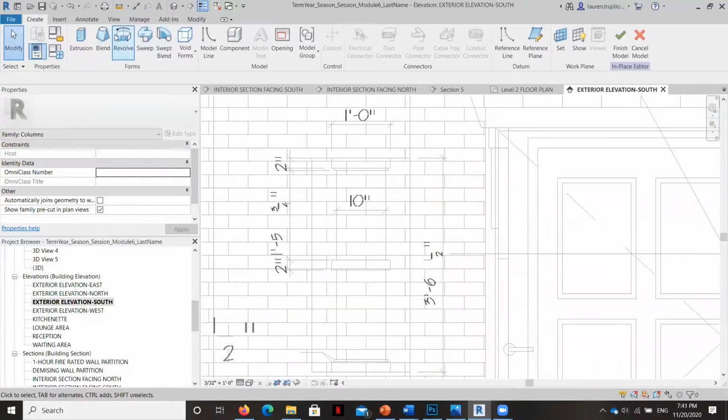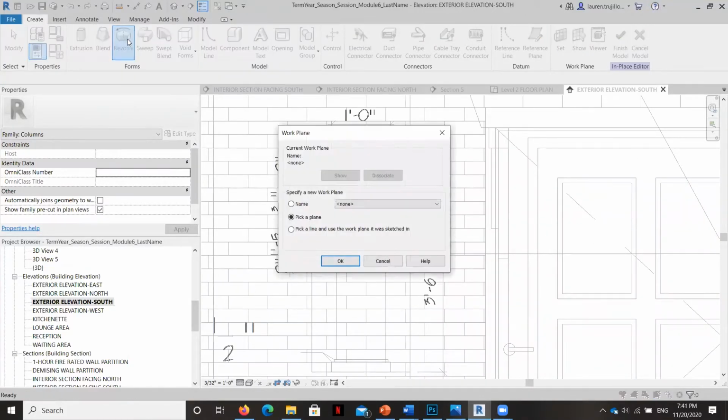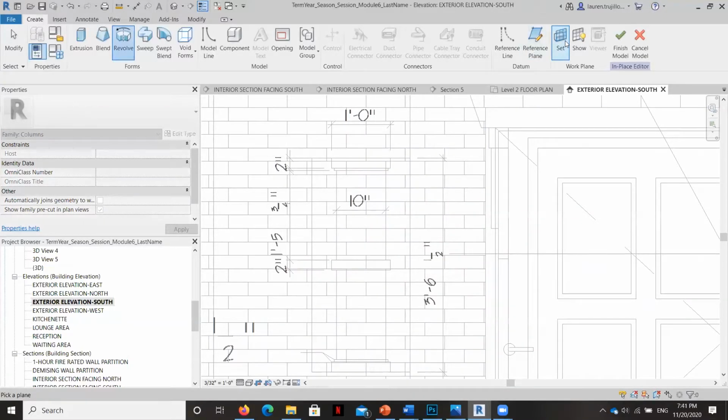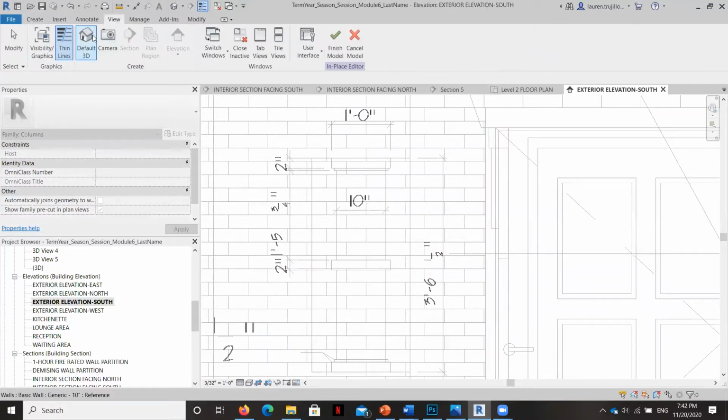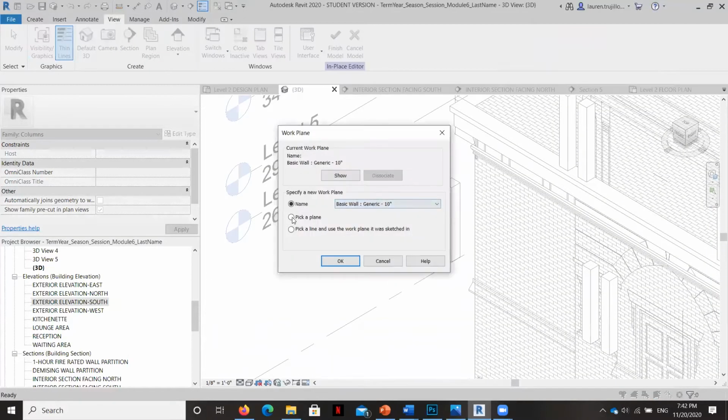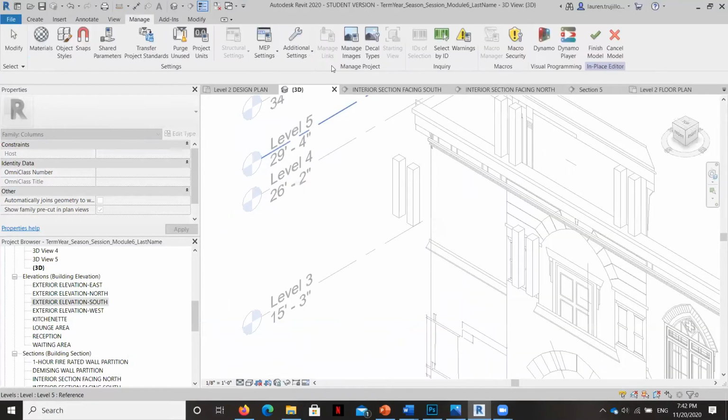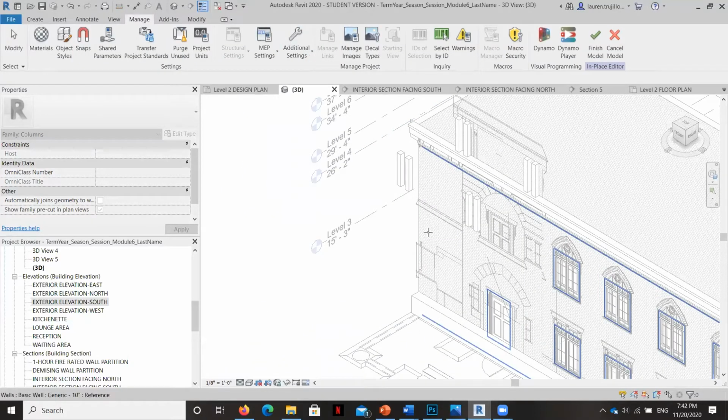And then what I'm going to do now is select this solid revolve command. It's going to ask me to pick a plane, again wanting that reference plane. So I'll go to the view and then the default 3D view to select it. And we want that front wall.